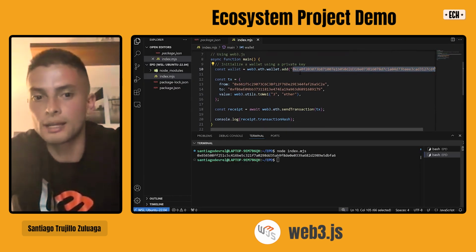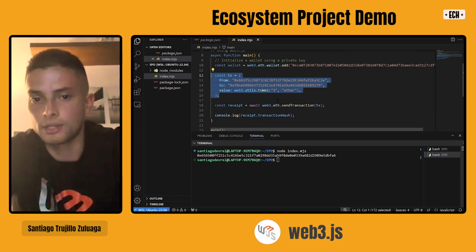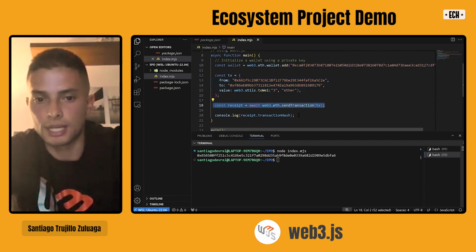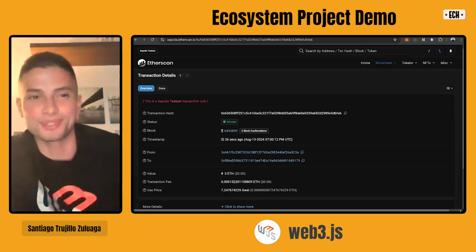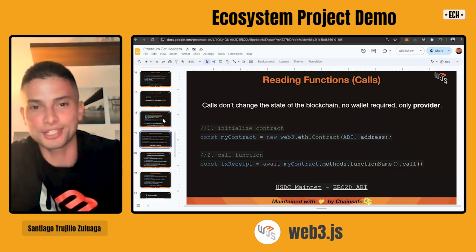Basically, sending a transaction is just as simple as this. You add your wallet, you put the transaction that you want to send, and then you just send the transaction. And yeah, that's simple, not super hard. So that's how we send transactions.